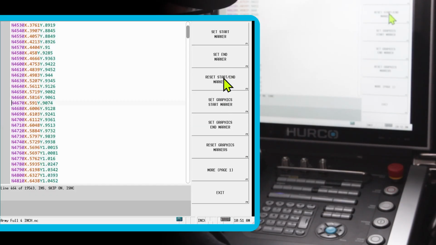Maybe I'm doing some rework or something like that. I only want to run one section of the program and not the whole thing. And I don't want to have to do a recovery restart every time. This is going to reset those start and end markers back. It's going to delete them.